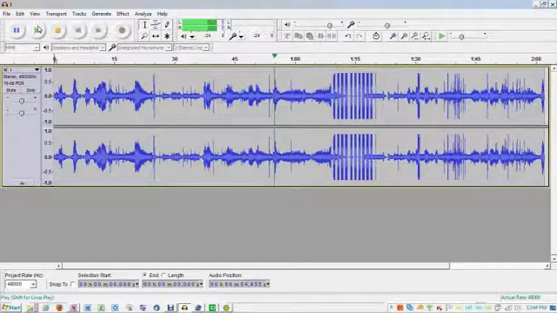So now we're going to get to where that cell phone alarm goes off, and you can see that even though it looks like it's clipped, the level of sound fits right in with the soundtrack that we've been creating here.